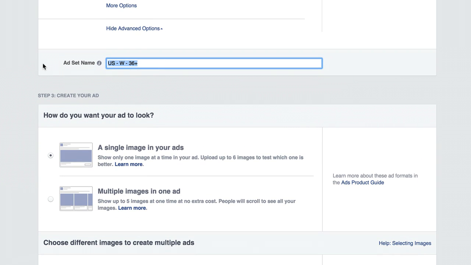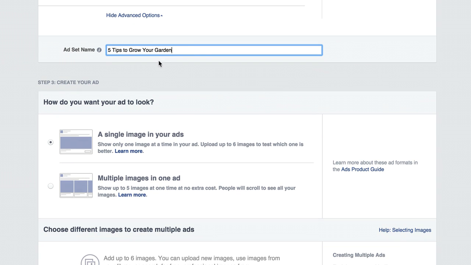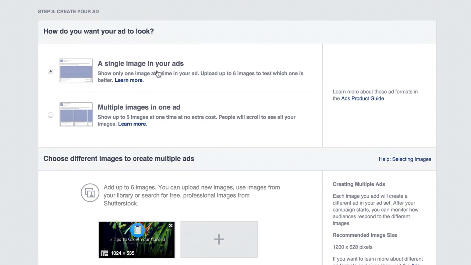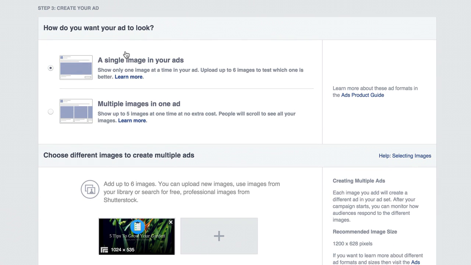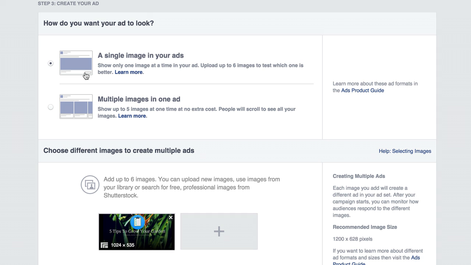And you name your ad set based upon the name of whatever article that you're sending people to. 5 tips to grow your garden. So the ad set is going to be called this, so we know which specific article we're targeting in that ad set. The next thing you're going to do is actually put a single image in your ad. And instead of multiple images in one ad, just do a single image. It just makes it a lot easier because if you don't have enough assets, you just need to put one image.